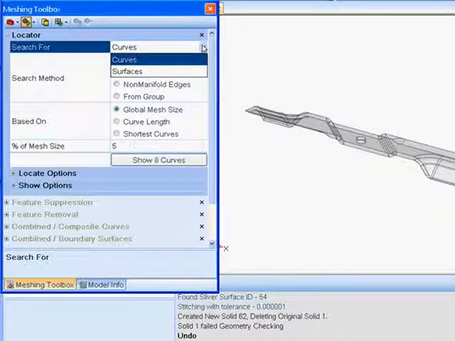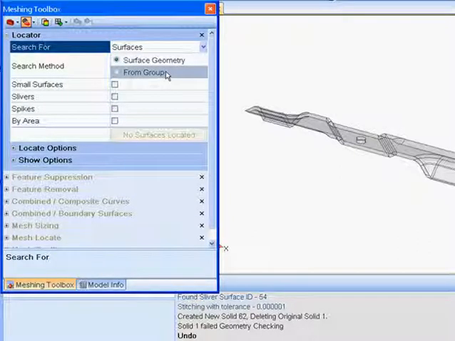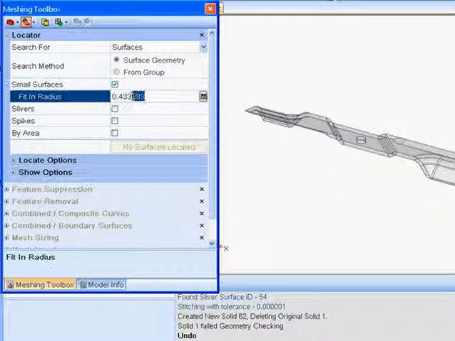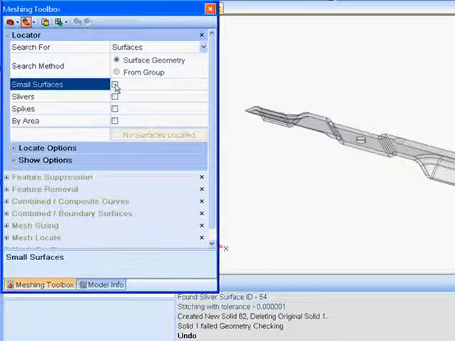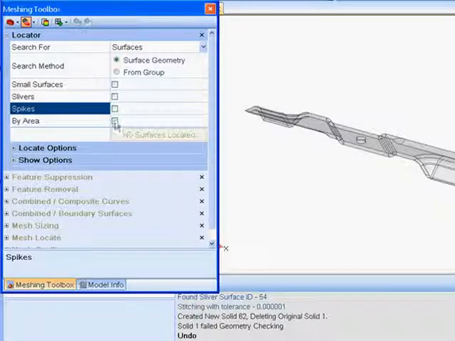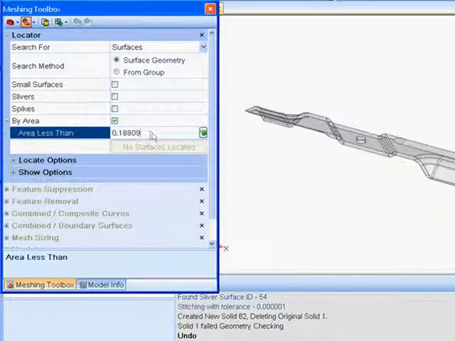We'll switch now to surfaces. And I'm going to start by looking for small surfaces. I could decrease the radius. I'll say 0.1. Find none that fit that criteria. We'll go to spikes. Again, I'll do 0.1. See, we don't have any spikes in the model. And we could change the area as well to say 0.1. So none of those criteria are met.